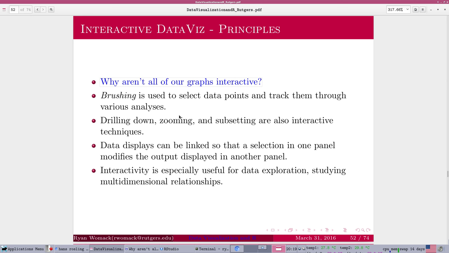So we're going to talk about different ways of being interactive. Let me just go through the items on this slide for a second, some of the terminology. People talk about brushing. Brushing means when we're looking at data points in a graph, we mark certain points. We can highlight them, color them, and once we've done that, we can look at those same data points in other contexts and track them, to see how they behave. Is this group of points related across many different visualizations? We can also do standard things like drill in, zoom, subset our data. That's interactivity. We can link data displays so that something that happens in one screen, we make a selection there and it modifies what happens on the second screen. All these things are things that we can use to explore our data and understand more complex, more multidimensional relationships of data than we otherwise would.